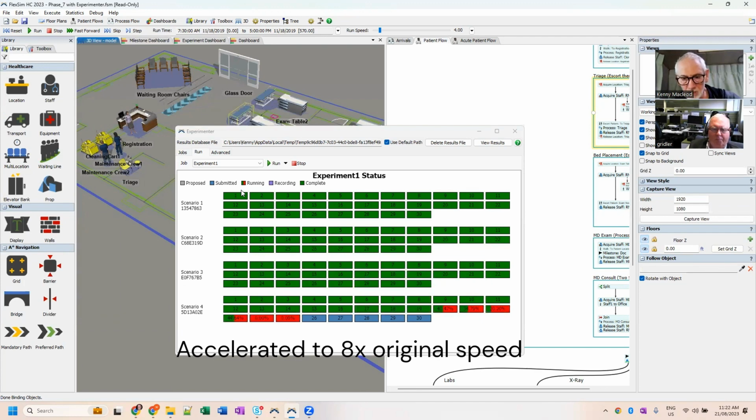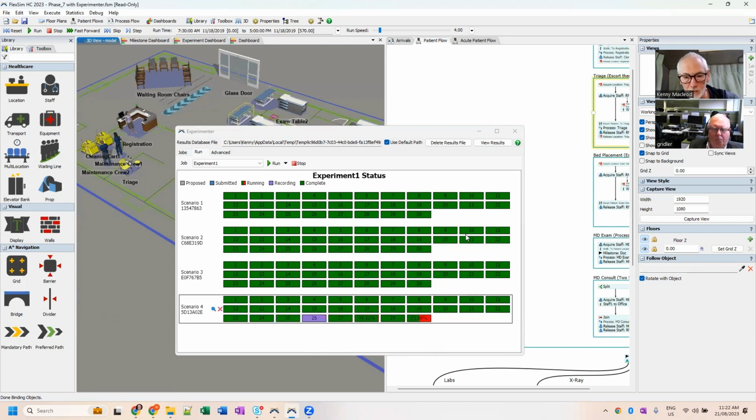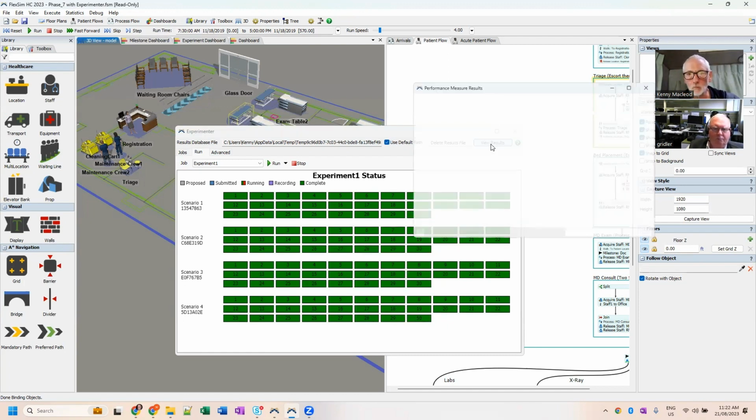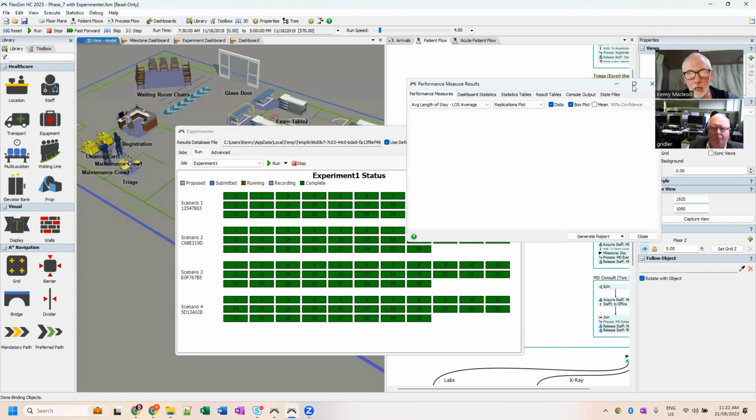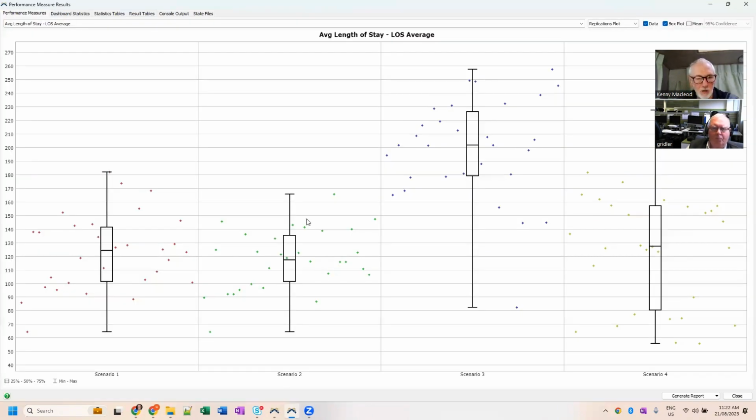Now that's us coming to the end. You can see how they're gradually working through. Once it's done, you can go, right, we're done. Let's view the results. And here we are. So every one of these dots is one of the scenarios that we've run.